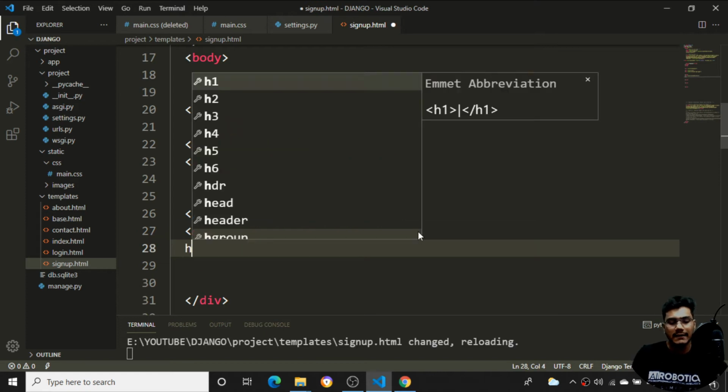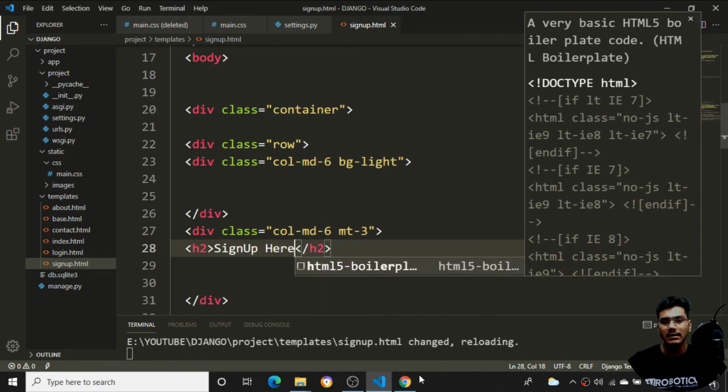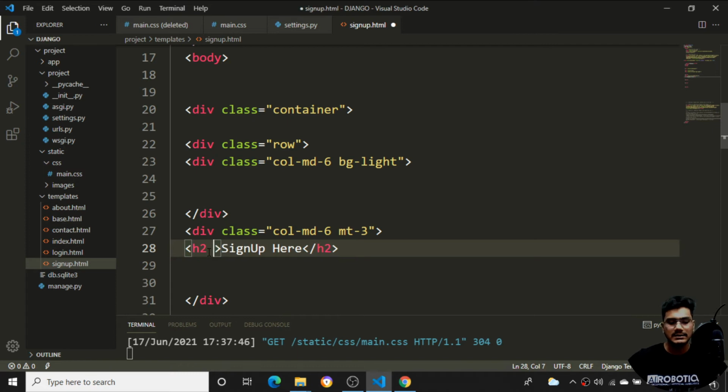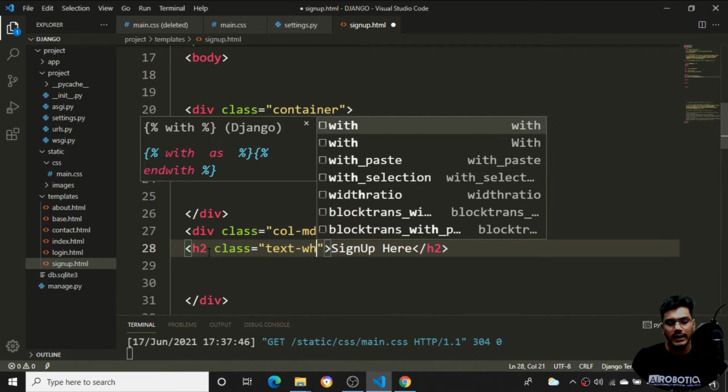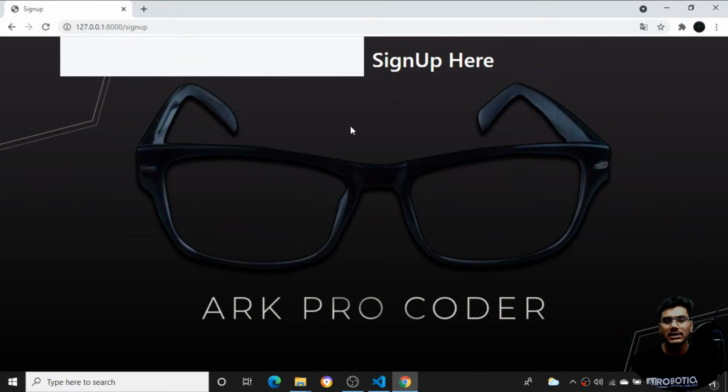Then I want an h2 tag. I'll write sign up here. If I come back and refresh, you can see I have a sign up here, but it is not visible. So I can give a class. I'll give the class text-white, making the text white. If I refresh, you can see the color is coming in white over here.